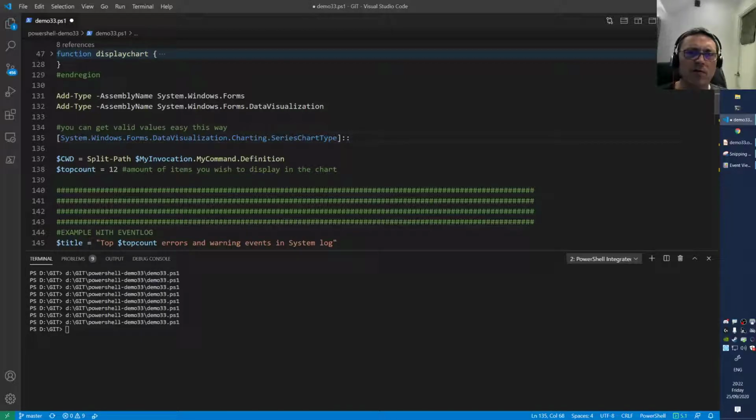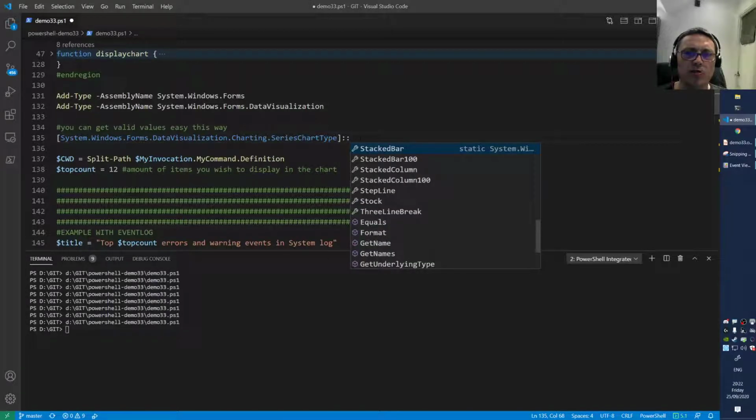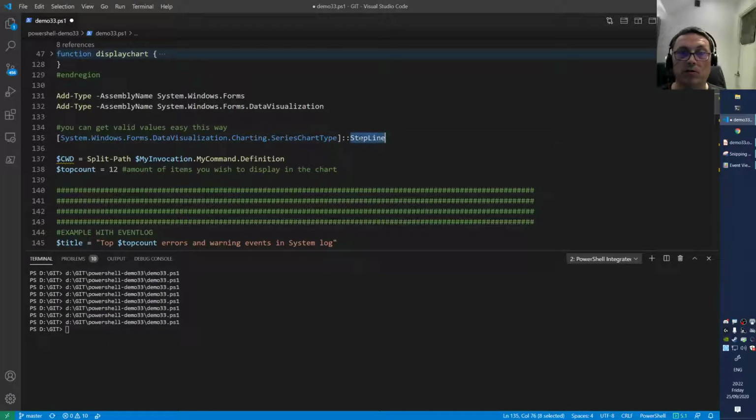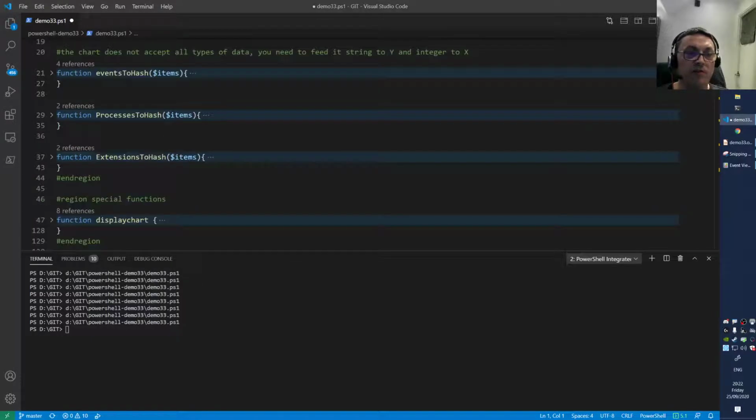So here, Ctrl+Space, you get all the options. For instance, I'm going to extend the script now with not a stacked bar, but a step line. I honestly don't know what it is. We're just going to play with that for now. So what I do, I add that as a valid value to the function.